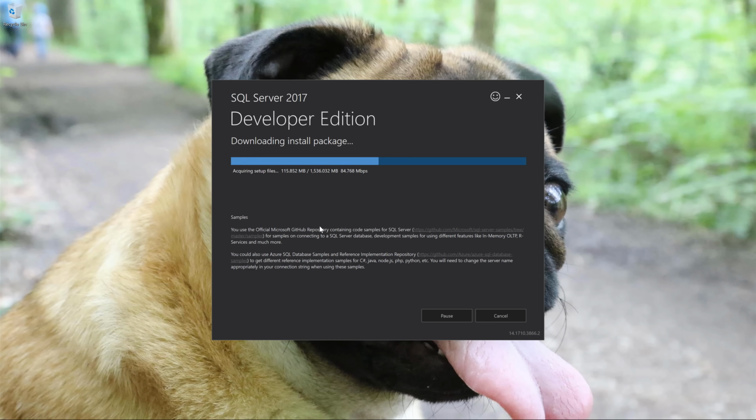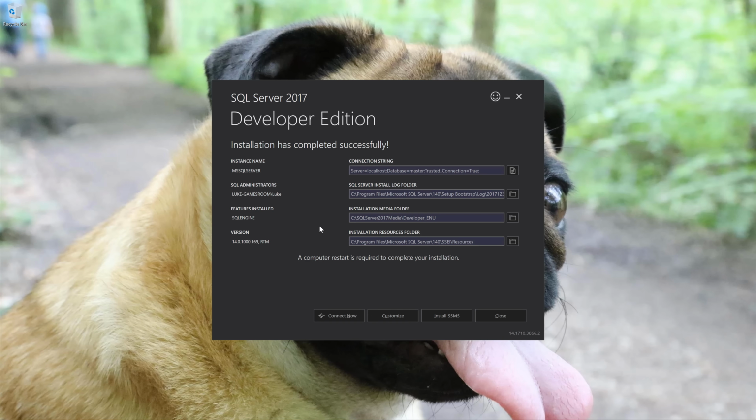So I'll just let this download, and then we'll resume the video in a minute once this is downloaded. It shouldn't take more than a minute, I'd say, at the internet speed I've got. Okay, so that's downloaded, and now it's just checking the download. Now we should be installing. Okay, so that was pretty simple. In fact, it's the simplest install I've done of SQL Server. It looks like it's just installed in about 5 minutes.